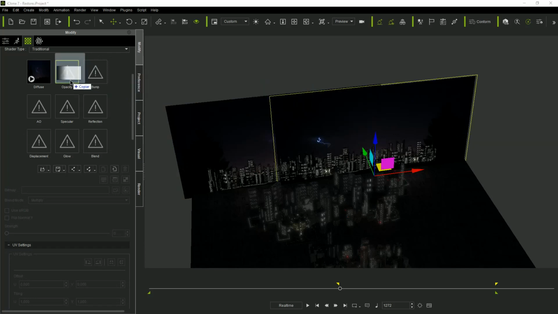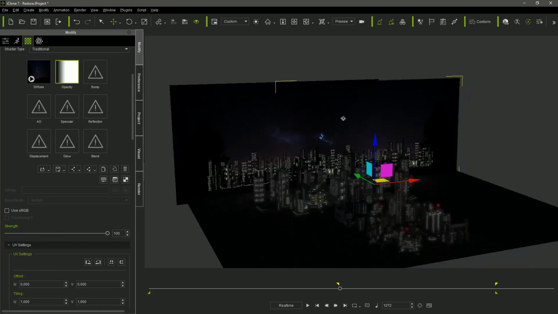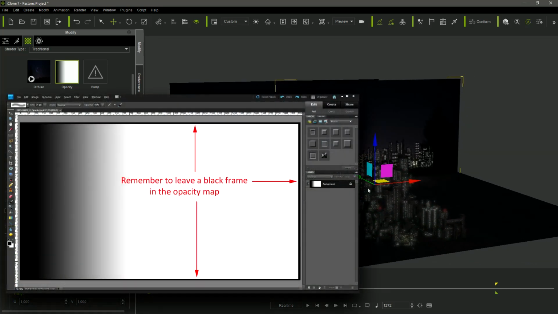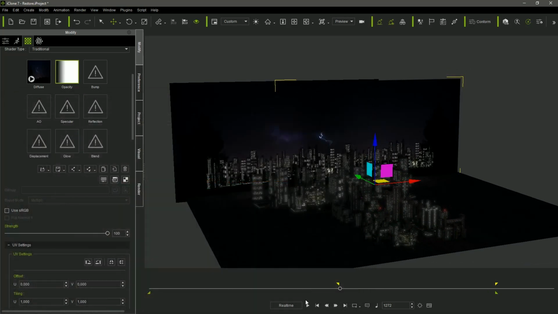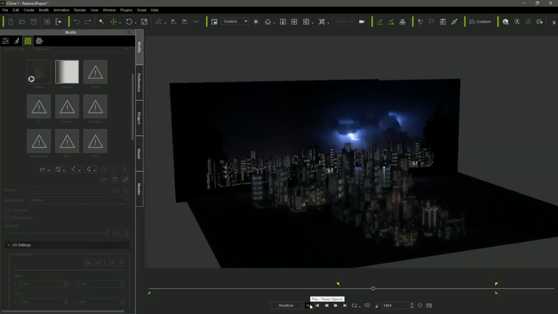In this way, the panel on the right was gaining opacity while being gradually mixed with the panel on the left. Remember to leave a black frame in the opacity map to ensure a smooth transition in the edges. And so, this is how I got a convincing white animated background for the project.